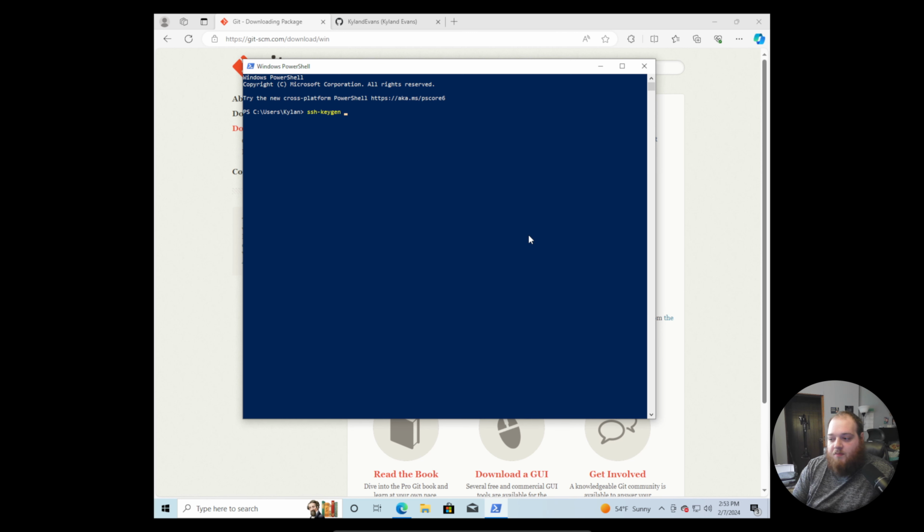ssh-keygen, followed by a -t, and then the encryption algorithm that we're going to use. GitHub recommends ED25519, but if that doesn't work, you can also use the RSA key algorithm as well. But for this, I'm going to use this ED25519 algorithm, and then we're going to hit -C with a capital C, followed by your email address.